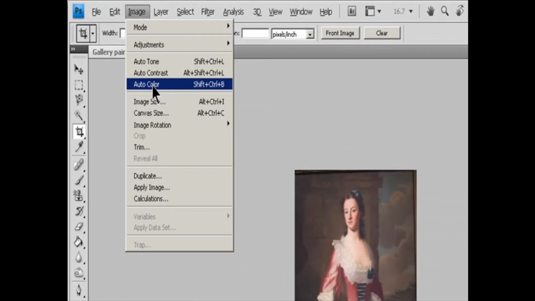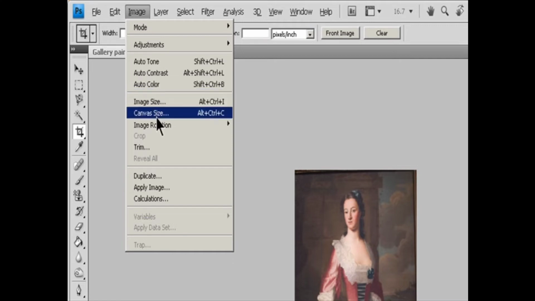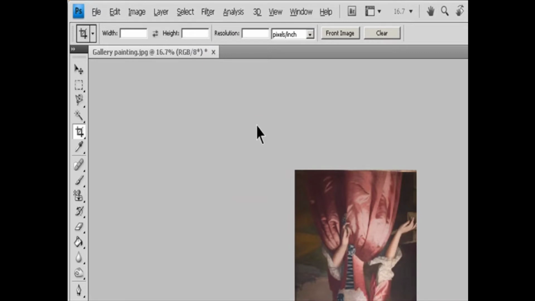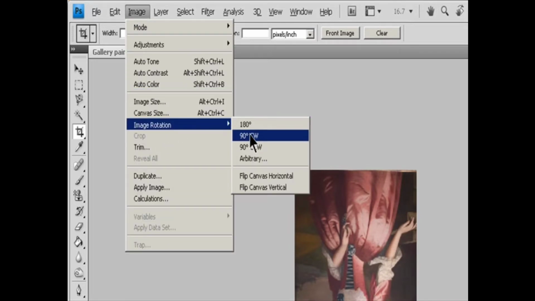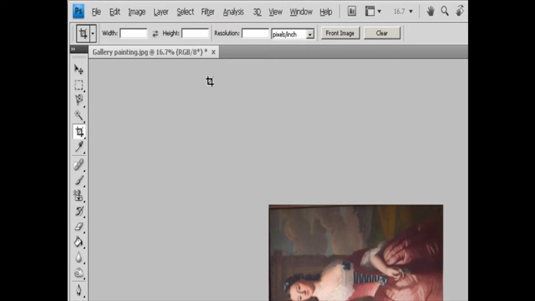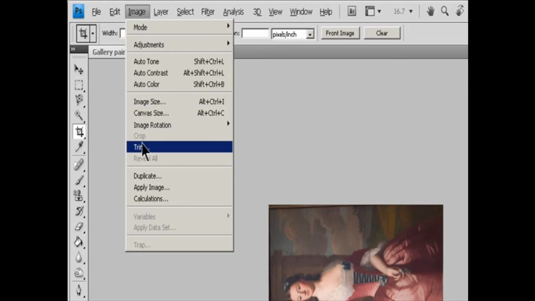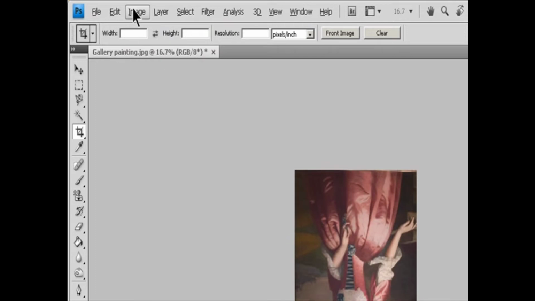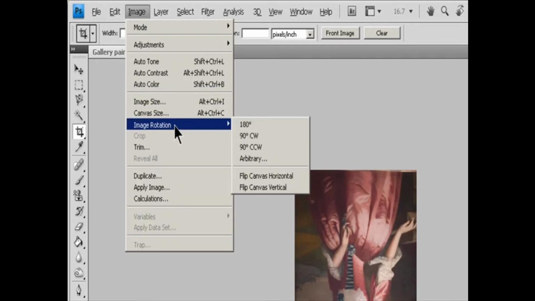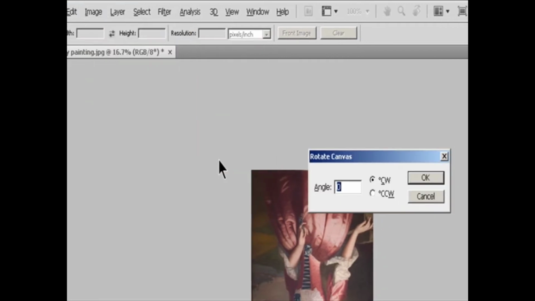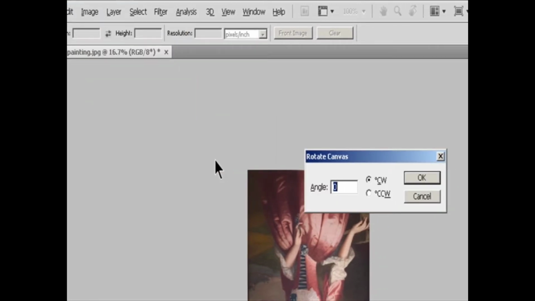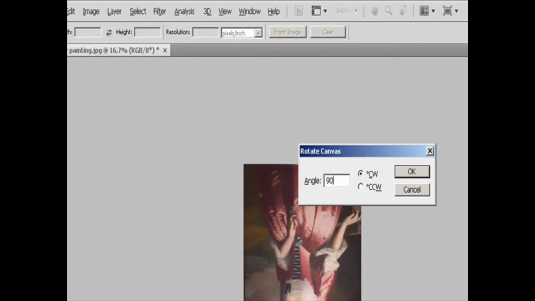Choose Image, Image Rotation, and choose one of the following commands from the submenu. 180 degrees rotates the image by a half turn. 90 degrees clockwise rotates the image clockwise by a quarter turn. 90 degrees counterclockwise rotates the image counterclockwise by a quarter turn. Arbitrary rotates the image by the angle you specify. If you choose this option, enter an angle between negative 359.99 and 359.99 in the angle text box. Then click OK.